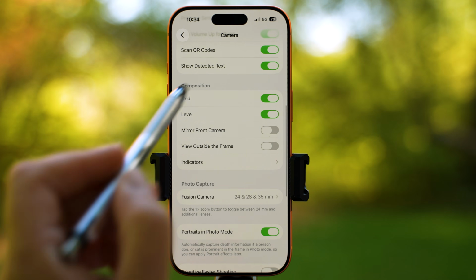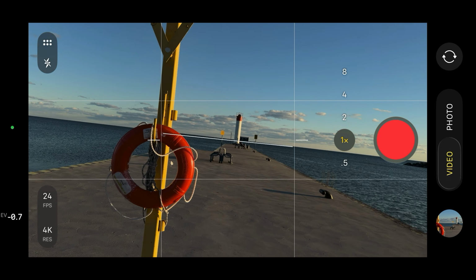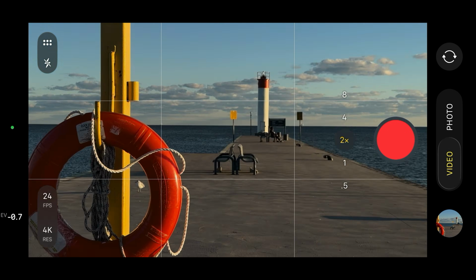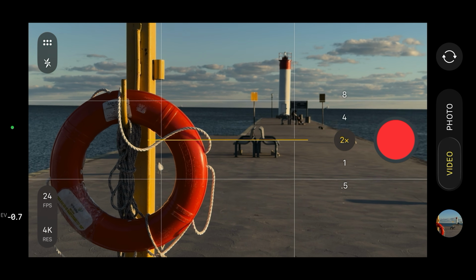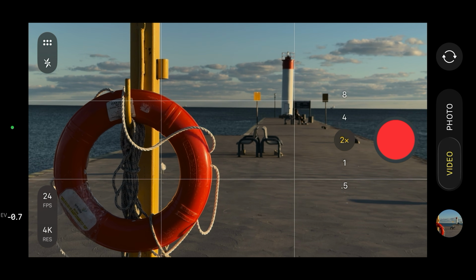Grid and level is a good idea to keep on, as it will help you with keeping the horizon straight, and it will also help with framing the shot. I think I have a tutorial on composition. I'm going to link it below.